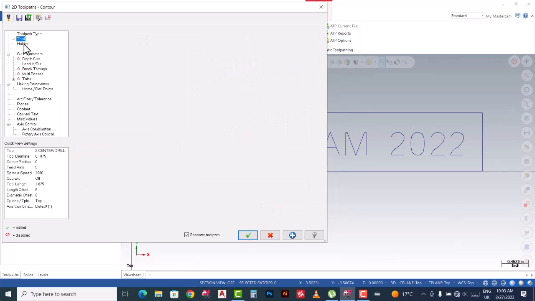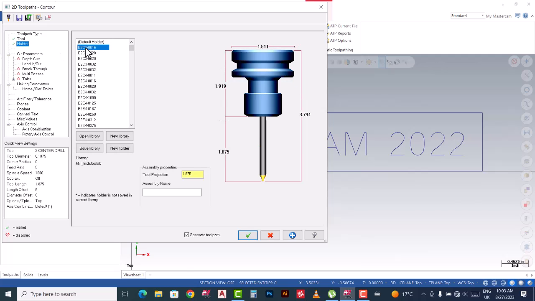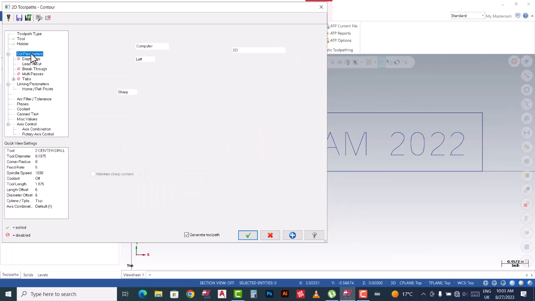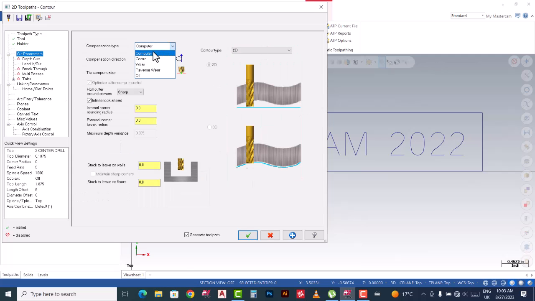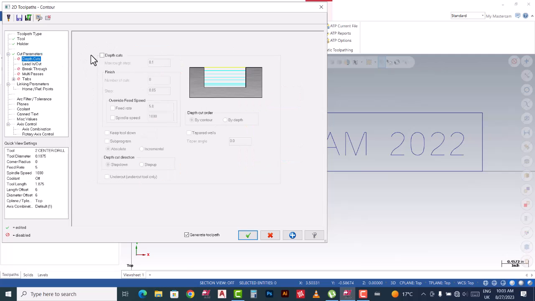This option is not necessary. Then go to Cut Parameters. Inside Cut Parameters set the compensation type to off, then uncheck Lead Out and Lead In.